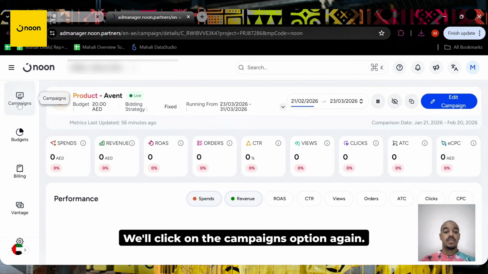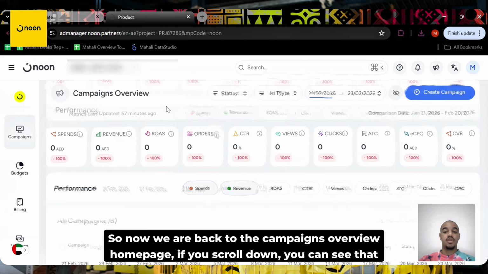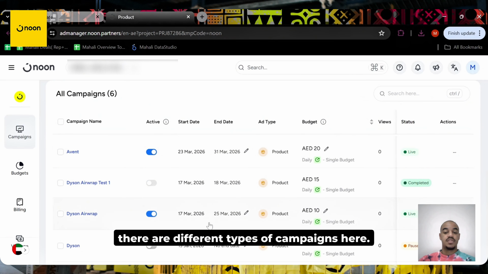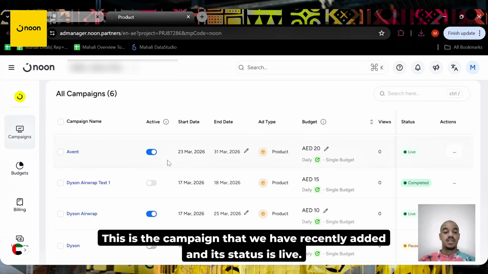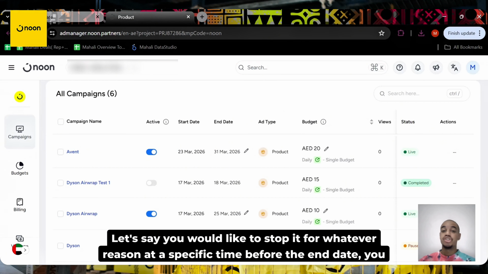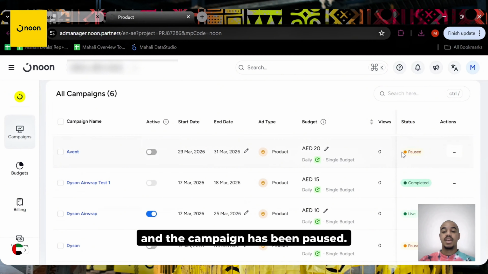We'll click on the campaigns option again. So now we are back to the campaigns overview homepage. If you scroll down, you can see that there are different types of campaigns here. This is the campaign that we have recently added, and its status is live. In case, let's say you would like to stop it for whatever reason at a specific time before the end date, you can just come to the active button and just toggle it to off, and the campaign has been paused.